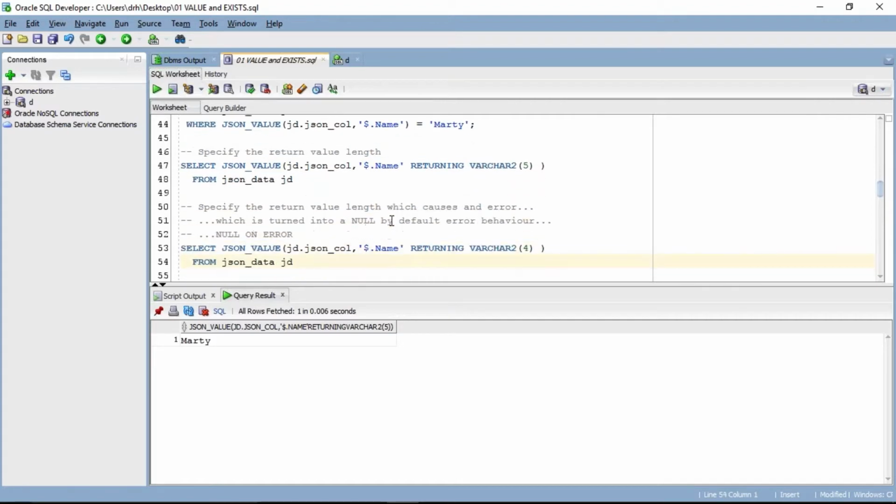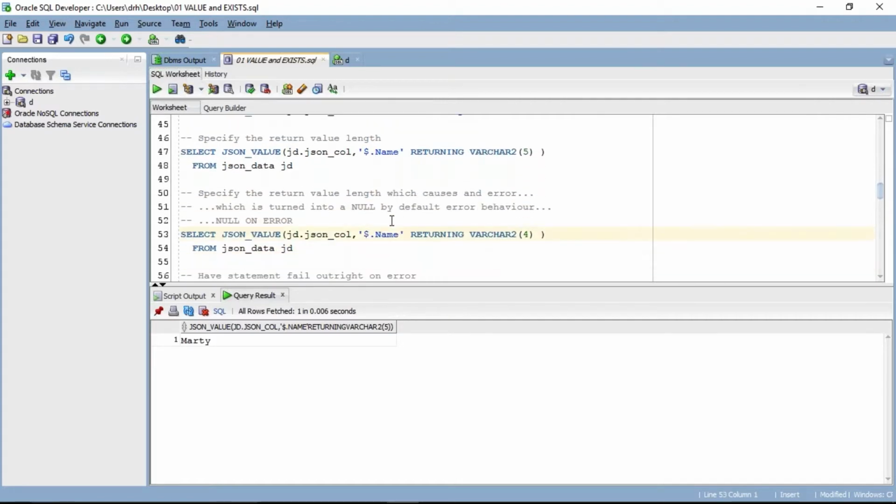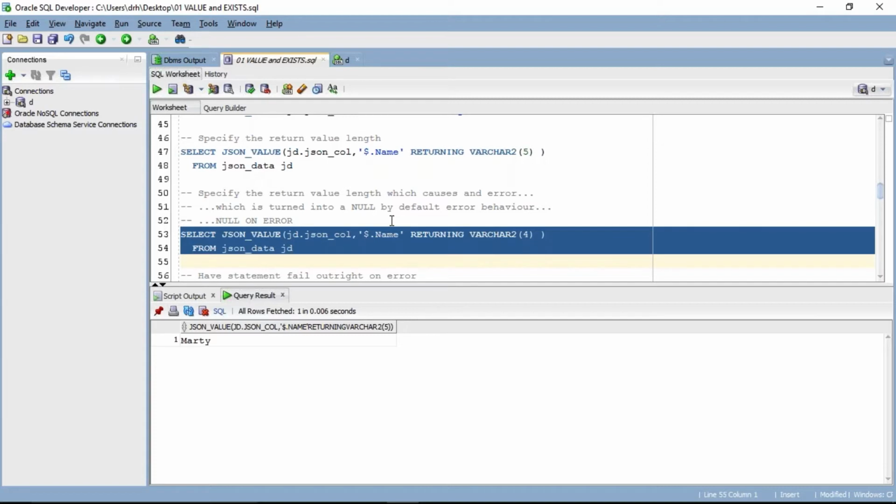Another beautifully timed segue. In this one, I'm returning varchar2(4), which won't fit Marty because Marty is 5 characters long. So it's going to return null, which is the default behavior whenever JSON_VALUE encounters an error. It simply changes the value to null. The SQL statement does not fail outright.